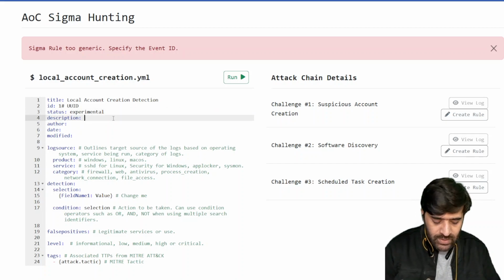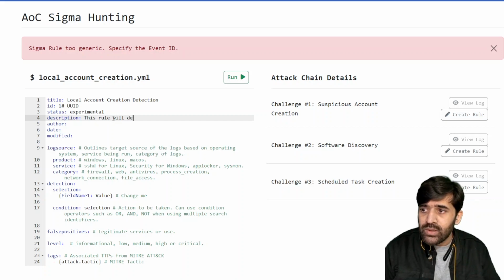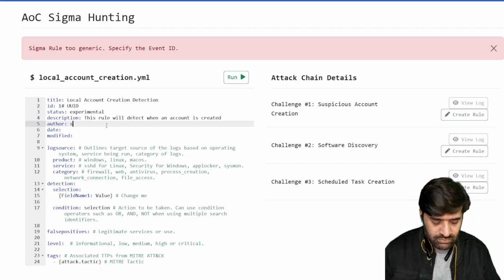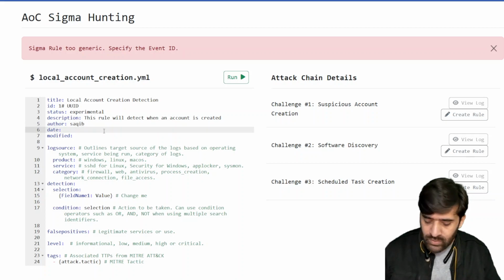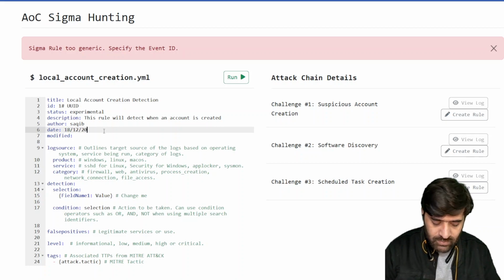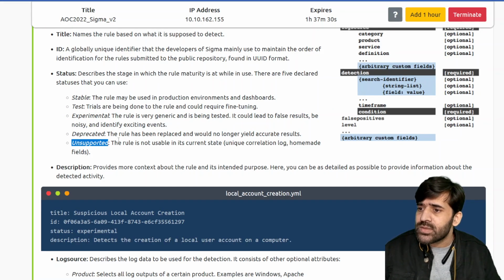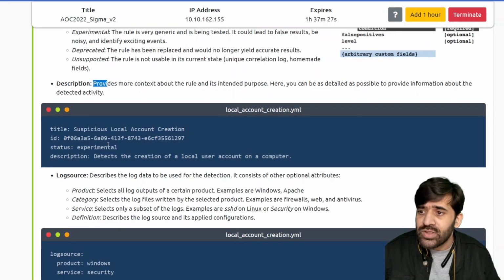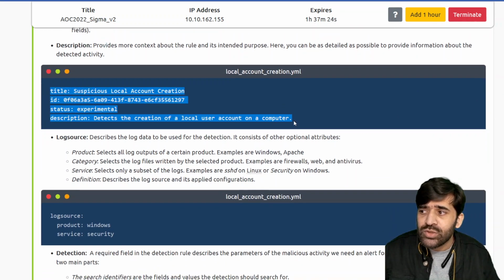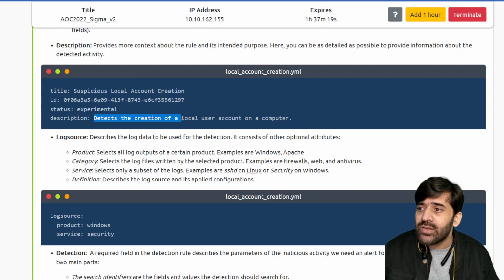I can add, let's say, this rule will detect when an account is created. For the author, you can use any name. Okay, for the description, we can add the description. This is the example. You can copy paste same thing in the lab as well. Detects the creation of local account or local user account on the machine.